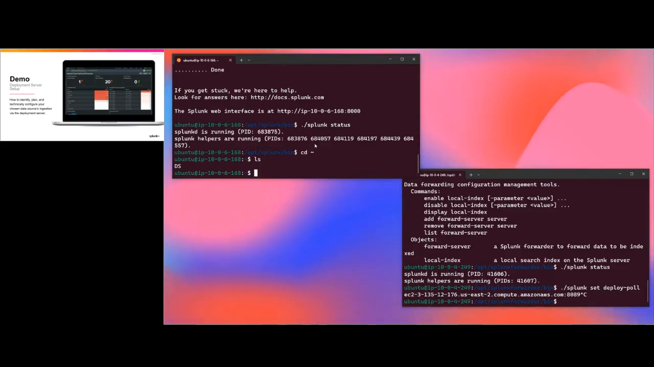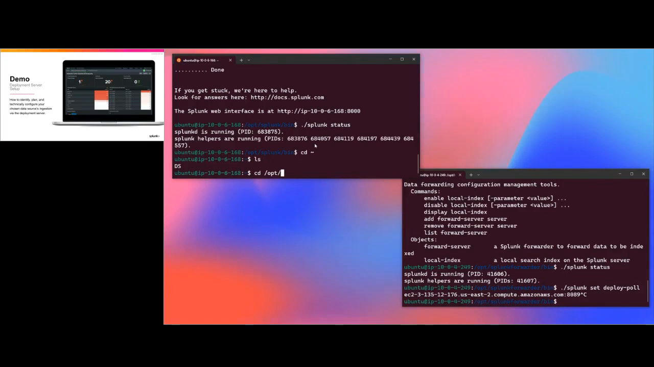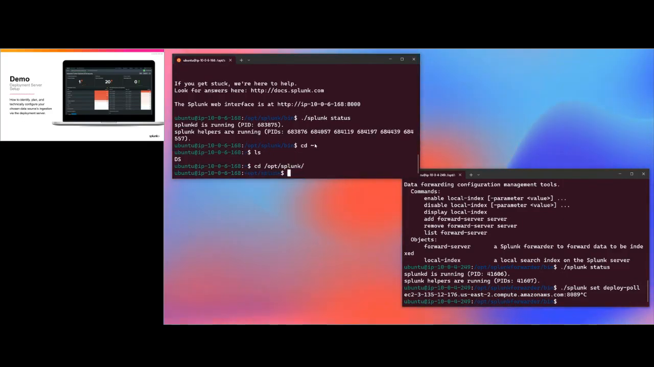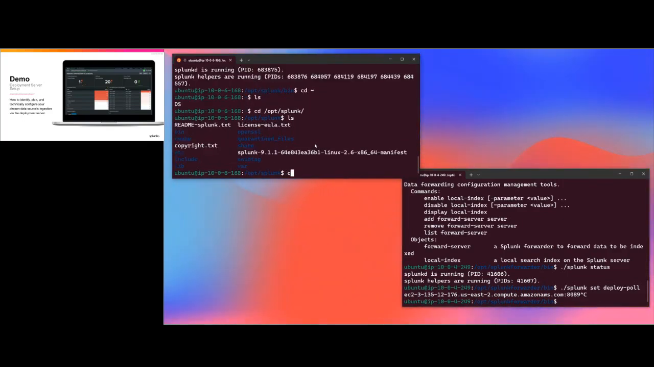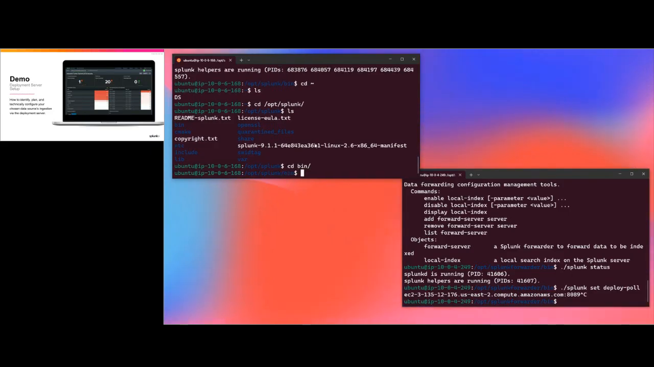So let's migrate over here to our other instance. This is our deployment server itself. Go to the opt directory. Let's go to Splunk. Check the status of this system. We'll cd to the bin directory, ./splunk status.